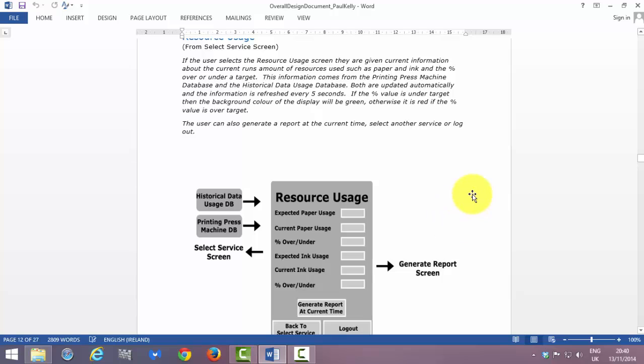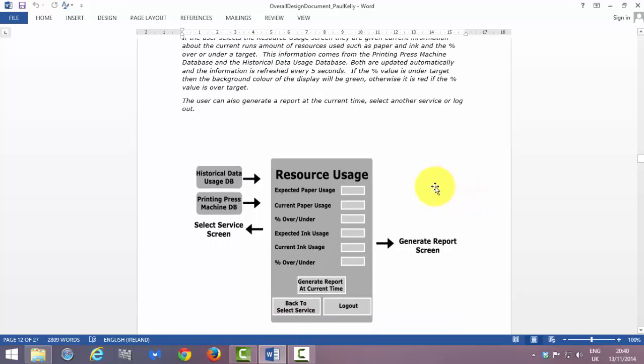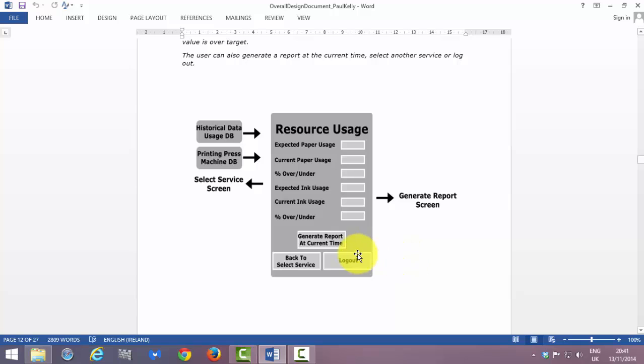The resource usage works in exactly the same way. There's an expected paper usage coming from the historical database, the current paper use coming from the printing press machine, and the percentage over and under, same again, red or green depending on if you're over or under. The ink works exactly the same way. Here you can just generate a report at the current time for this process, go back to the select service, or log out.